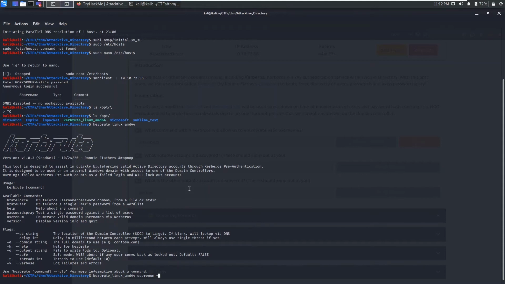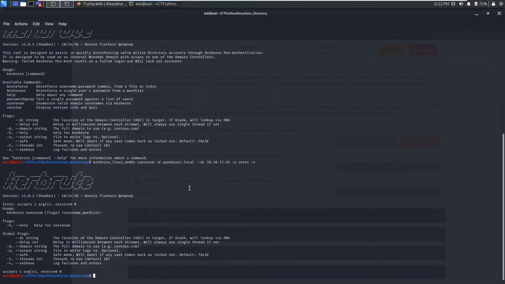We need to provide the domain. Then we have to provide something called the DC, which is the IP of the domain controller, and let us store this output in a file called users and start this in verbose mode. The thing we did is we didn't provide a username list. So here is a user list.